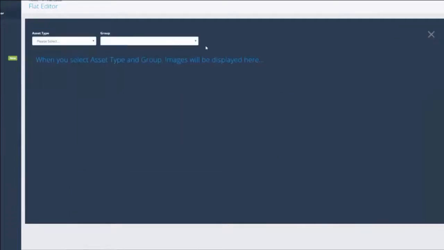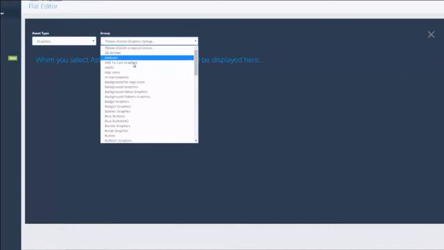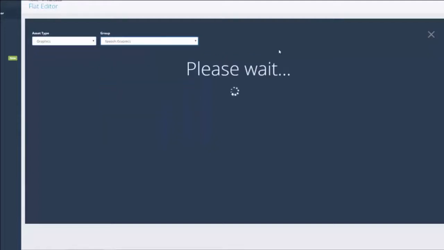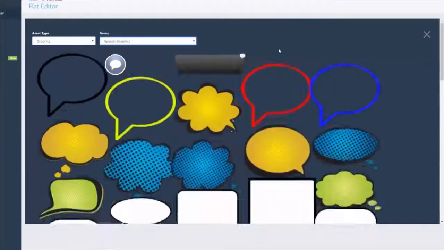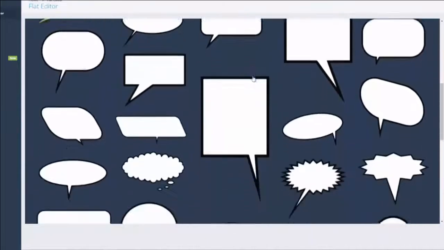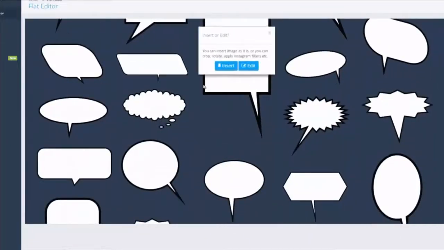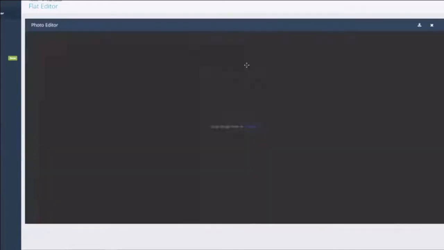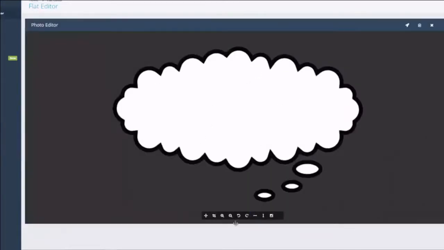So if I click on gallery and then I go to graphics, for example, then I've got all these to choose from. There's so many things in here. Let's go for speech graphics. So we click on that, and then built into the software we have all of these different options. So we can actually grab one of those, and then we can either edit this. So if I click on that just to show you what it does, you can go in here and you can change, or you can crop it, you can change the sizes, that sort of thing.